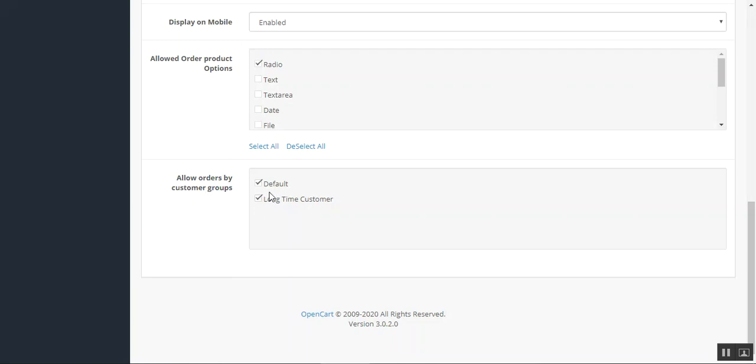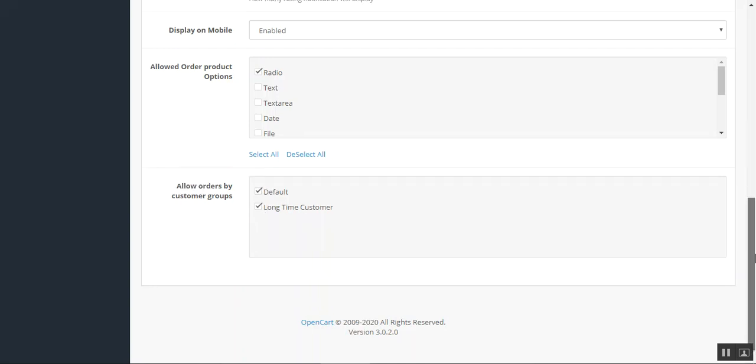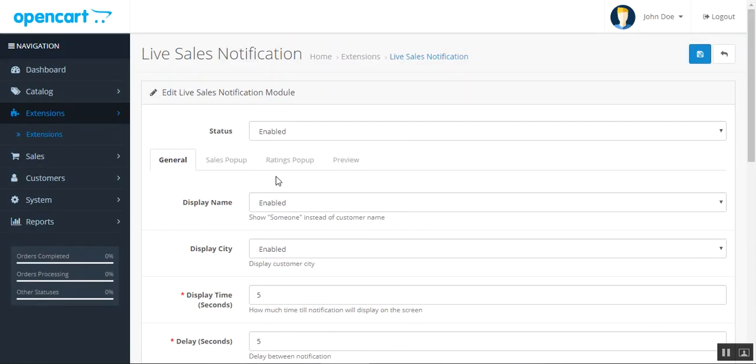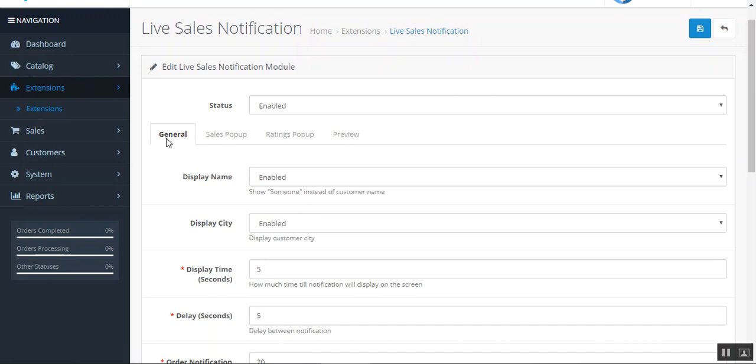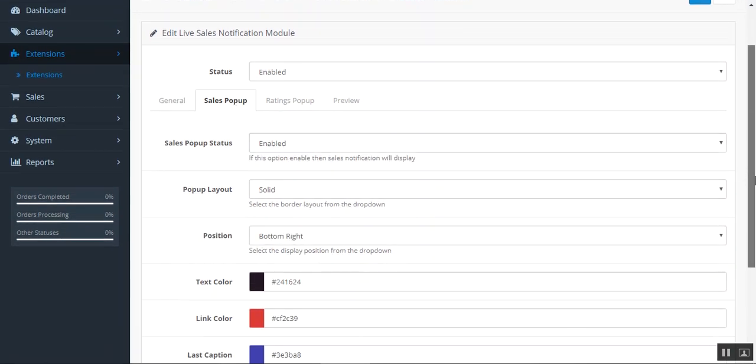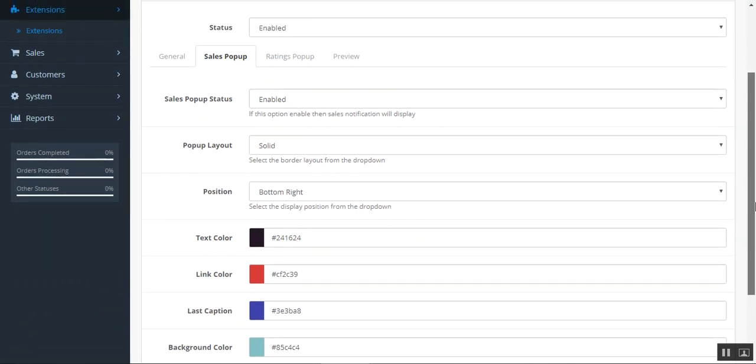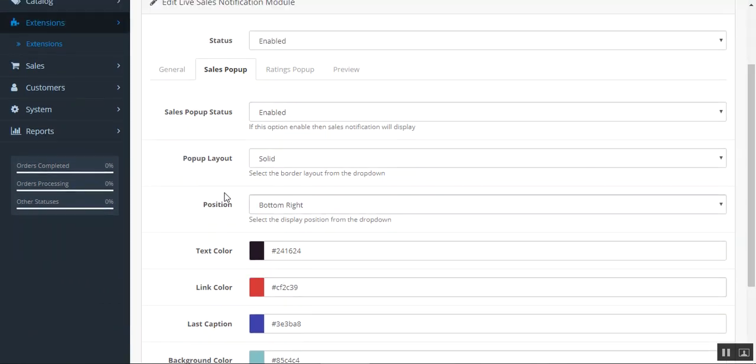So here you'll have your customer groups, and the groups that you have chosen, only those groups would be able to basically view the particular live order and review notifications. So that was about the general settings for this plugin. Then we have the sales pop-up. Basically here we can configure the color, caption, the background color, and other options.